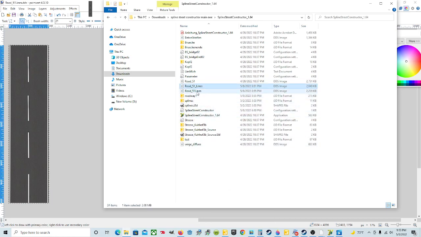Now this one is the first one I did. That's the other one that I freehanded, and this one's the one I did a little bit better. But really, I would have liked to have done an even better one where I measured it better. But this is the original. That's why I didn't want to get rid of the original. If you're trying to do the Spline Street Constructor, you're going to want to use the Road 51 one.